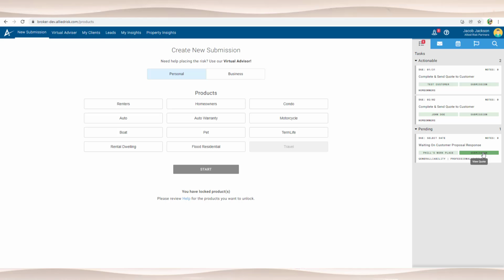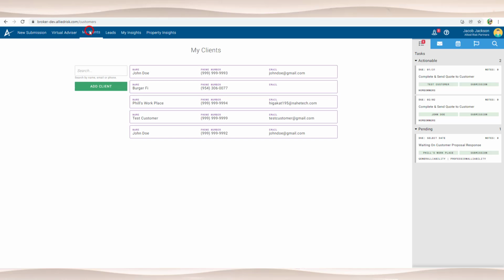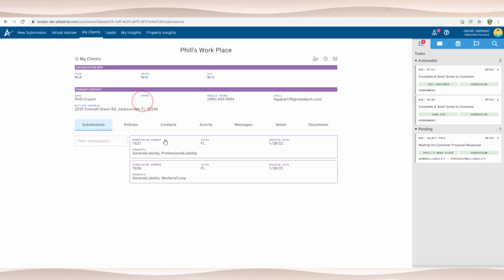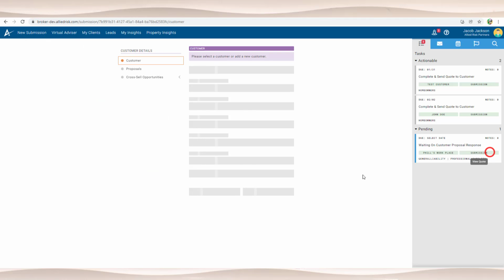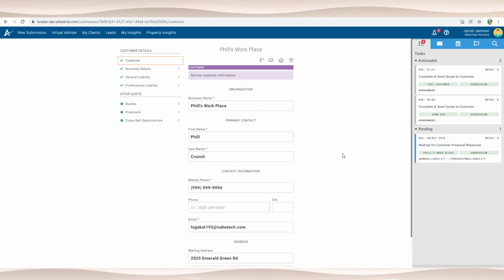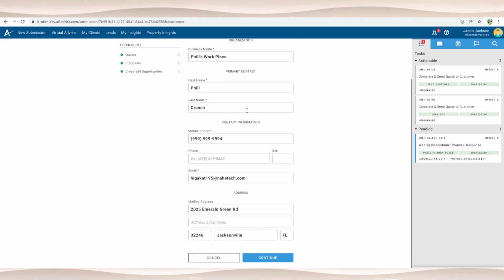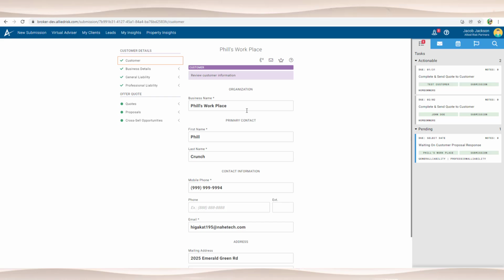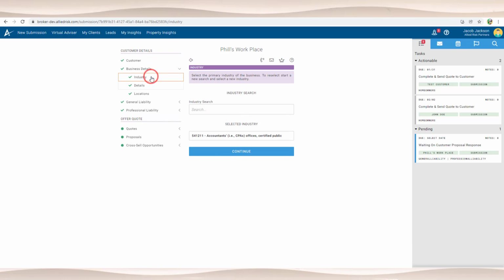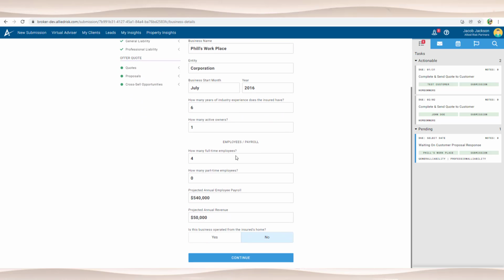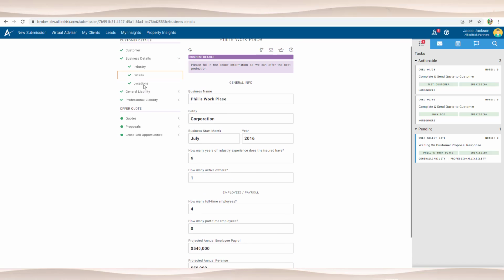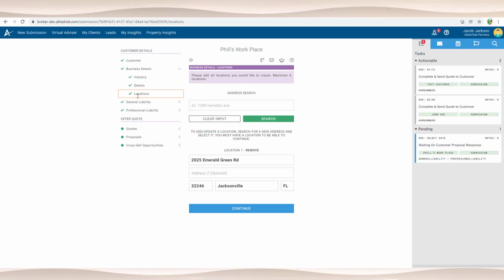We're going to head over to the submission. And another way to do this, while we're looking at it on both ends, is we could also just go to Phil's Workplace, go to the submission, and go to general liability and property submissions. We could click on either of these. Once we are in here, we can take a look over the business really quick, see that it is a bunch of made up Phil Crunch. Phil's Workplace, we can look at the business details, see that he owns an accounting firm, go into the details, see that he has 4 employees, 540 in payroll, and the location is Jacksonville, Florida.